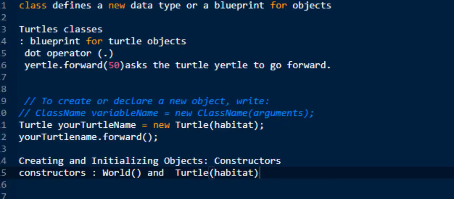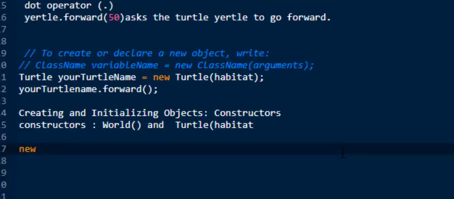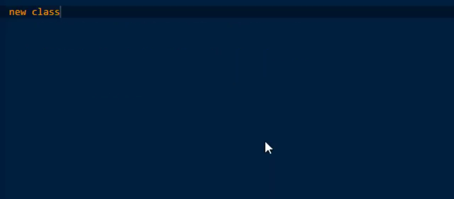A new object is created with the new keyword followed by the class name. When this code executes, it creates a new object of the specified class and calls a constructor, which has the same name as the class.